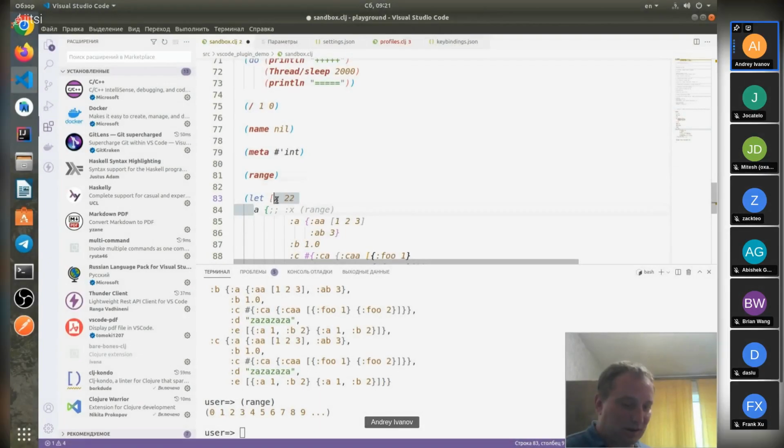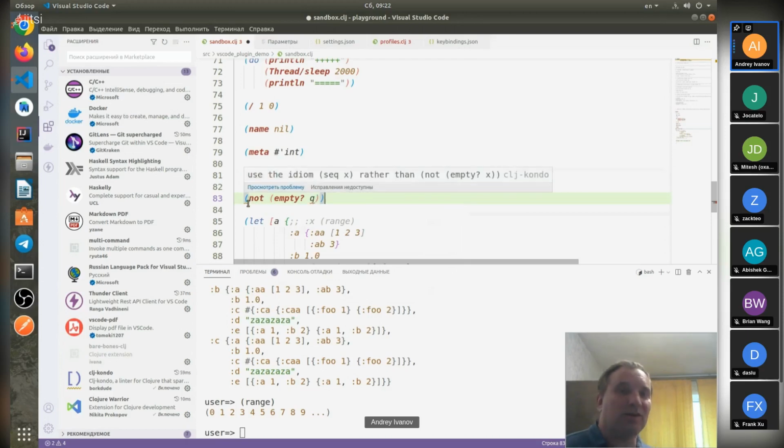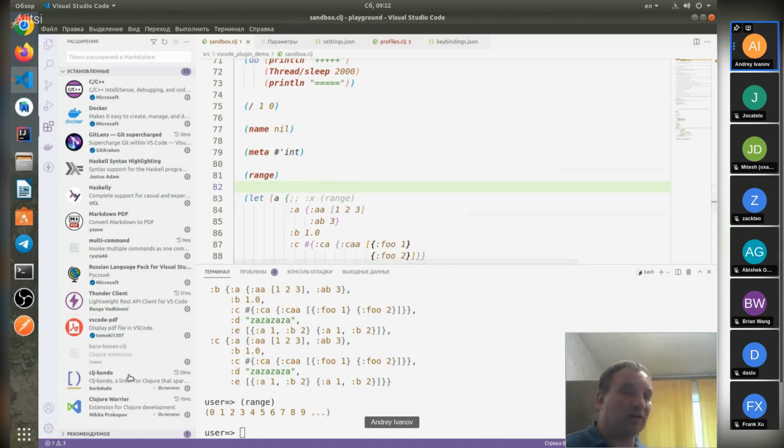Or even if I type something like not-empty, for example, it also highlights: use the idiom seq rather than not-empty, and so on. So the linter is, from my point of view, quite a usable tool. And it's also editor agnostic.